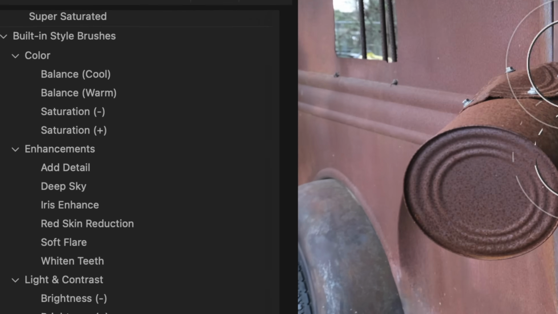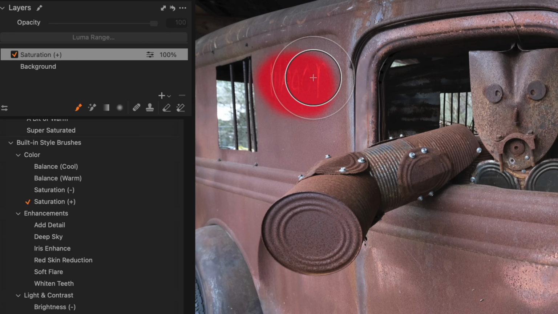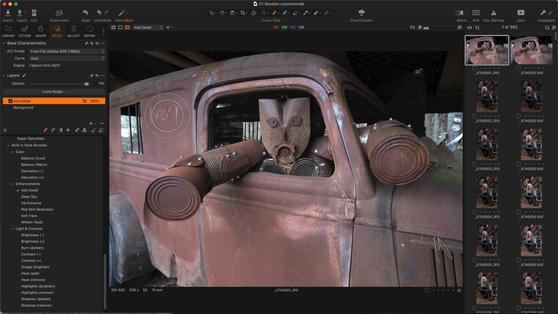Let's do a quick final tip now. In this example, I'm going to choose the Add Detail style brush, and I'm going to add some detail right here. Let's say you want to move your entire mask. Press and hold down the Command key on a Mac or Control on Windows. You'll notice that your brush now turns to a select cursor. Now click and drag. Look at this. I can drag it right over to here.